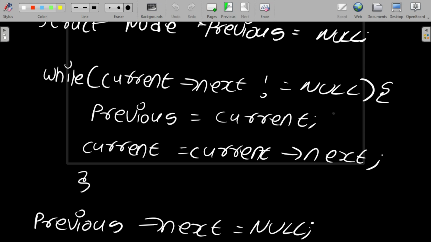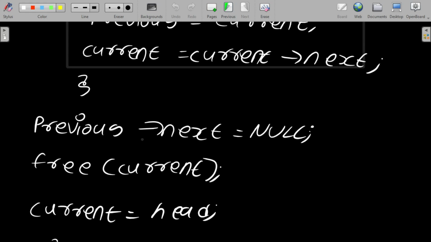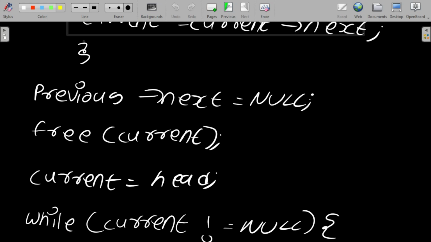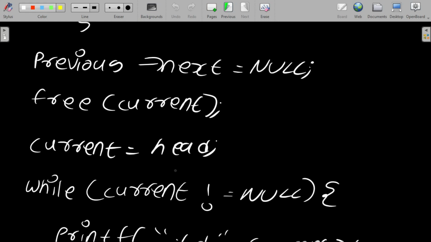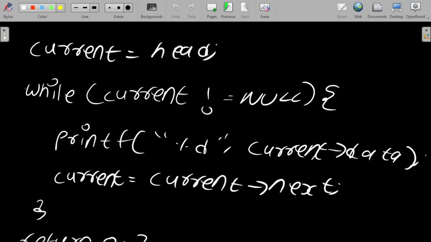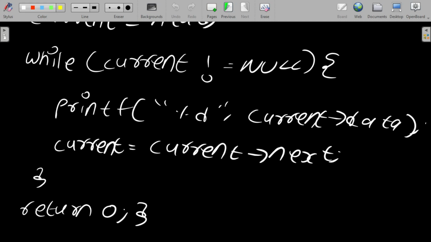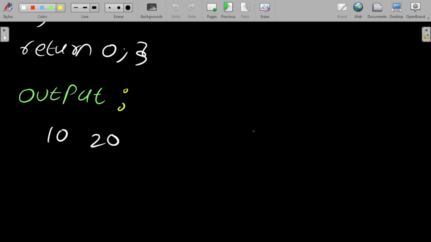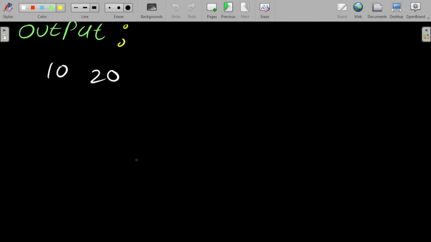When current next is equal to null, the loop stops. As I mentioned, these two lines are important: previous next equal to null and free the current value. Then current becomes head again. We use this while loop, current is not equal to null, to print all the elements in the linked list. So the output will be 10 and 20.